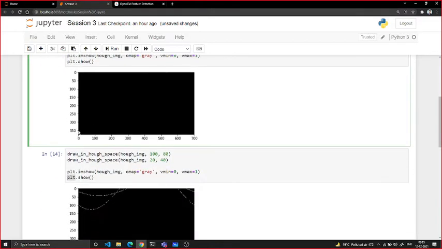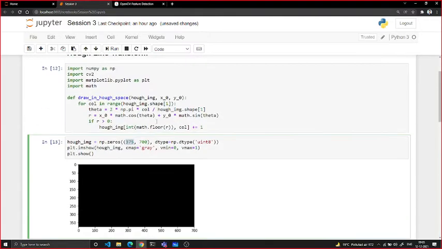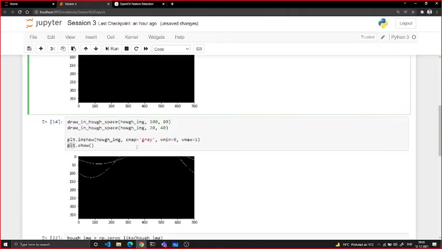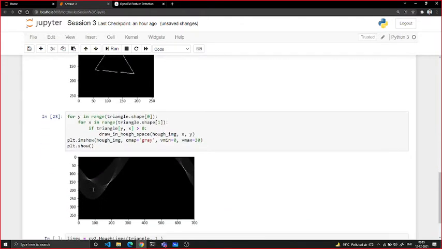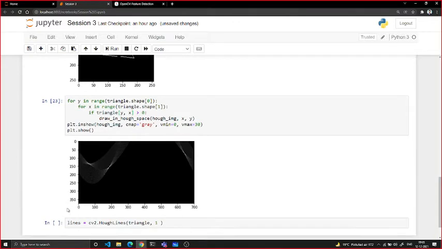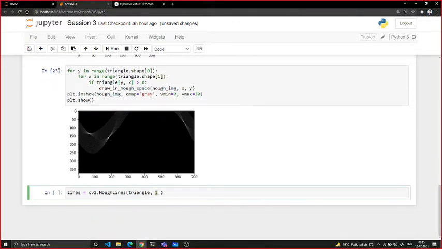So each pixel accommodates a space of one radius. If you want to accommodate a space of 2 radius in 1 pixel, we'll have to halve the y dimension of the Hough image. So that's basically the value of rho that we are specifying as the second argument over here.